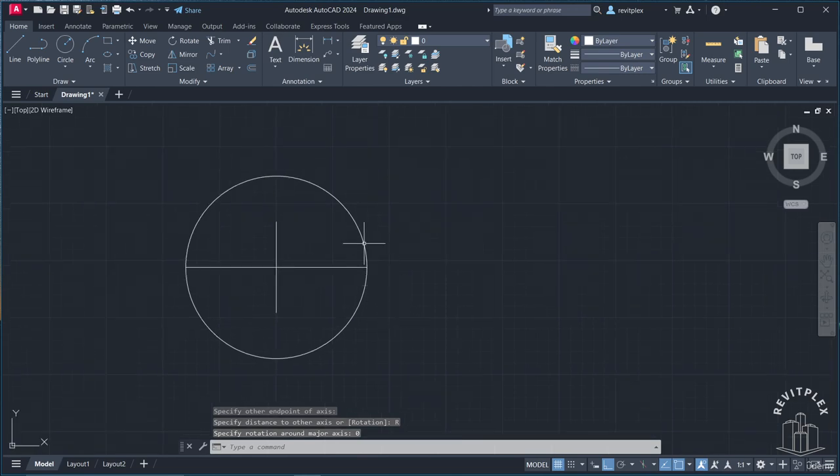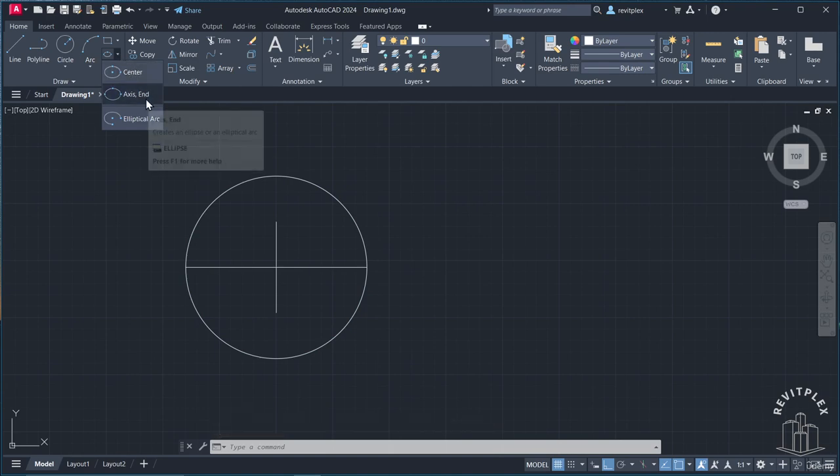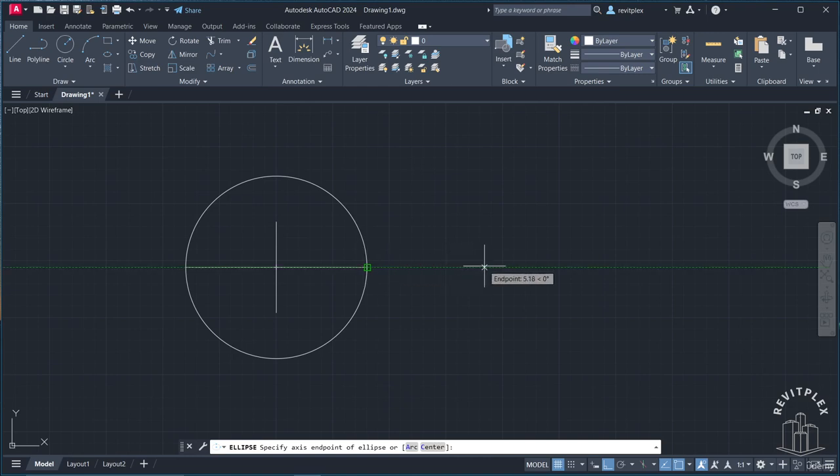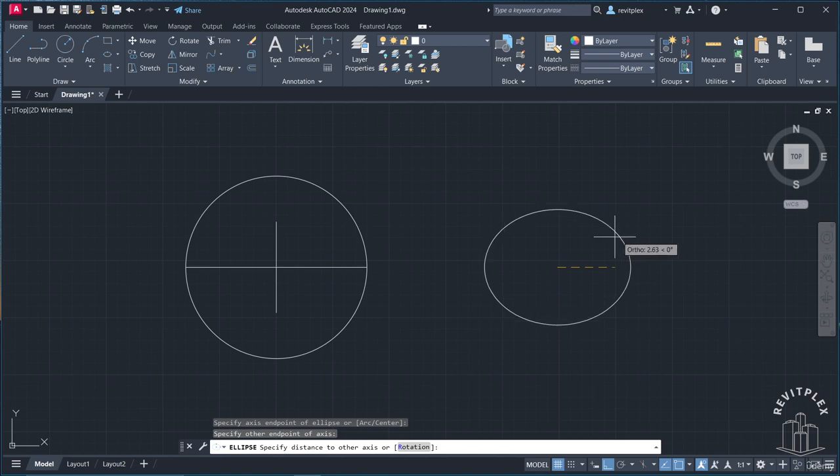Now if I simply go ahead and delete this circle, I'm going to draw the same thing here. Let me press escape, and this time I will go to this ellipse, and again use this axis end. I will do the same thing. To keep track of that, I will click here, and then click here again, and like that I can do that.